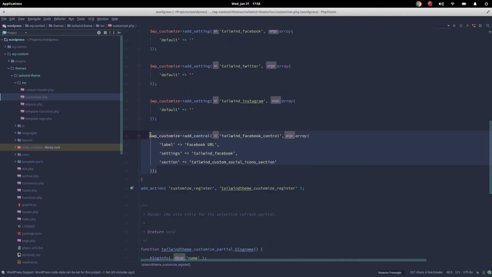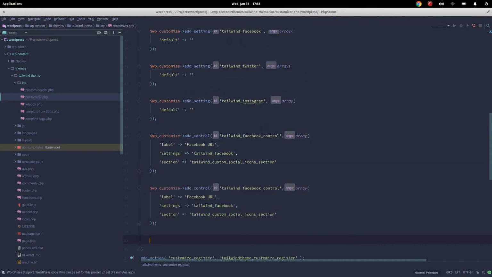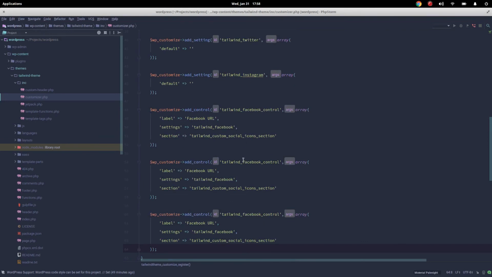Alright. Now we just need to copy and paste this. And instead of Facebook, this is going to be Twitter. So this will be Twitter URL. And the settings will be Tailwind Twitter. And the last one is Instagram. So this will be Instagram, and the label will be Instagram URL.